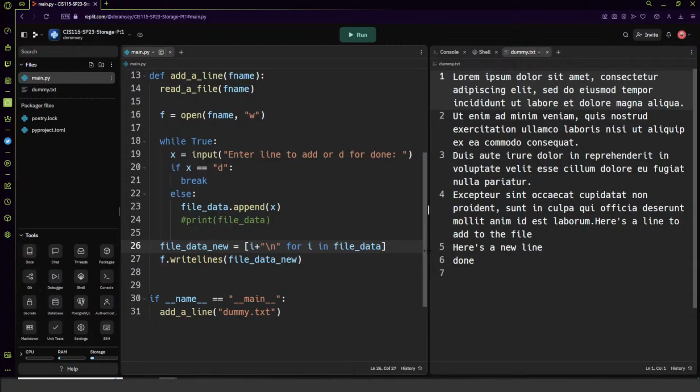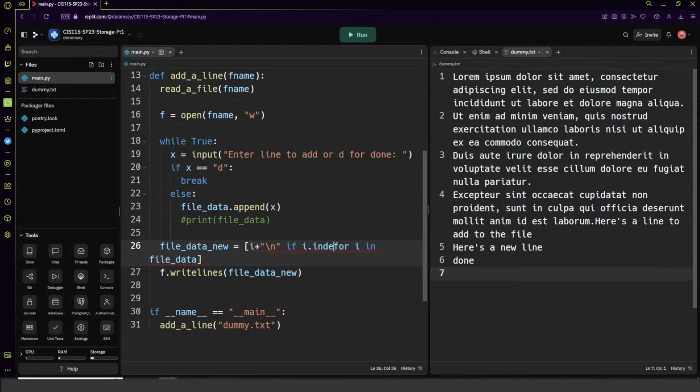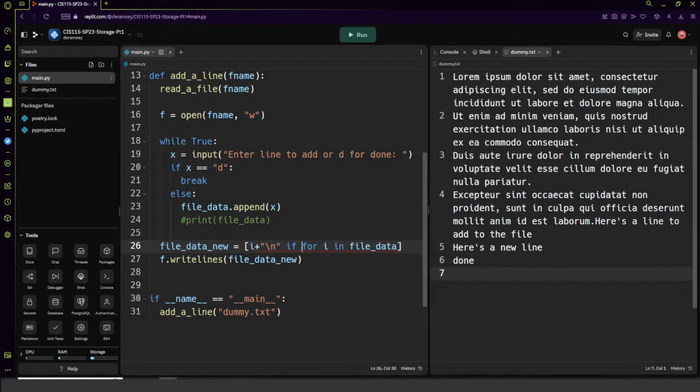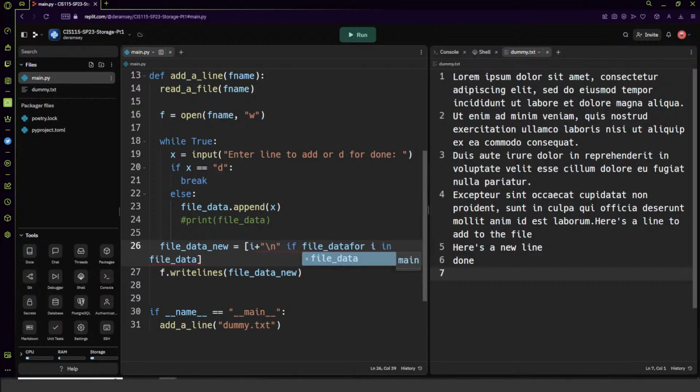And I can make this a little bit better here so we don't get this extra line here. Let me see if I can remember including a conditional into a list comprehension just right off the top of my head. If file data dot index i not file data dot length minus 1.